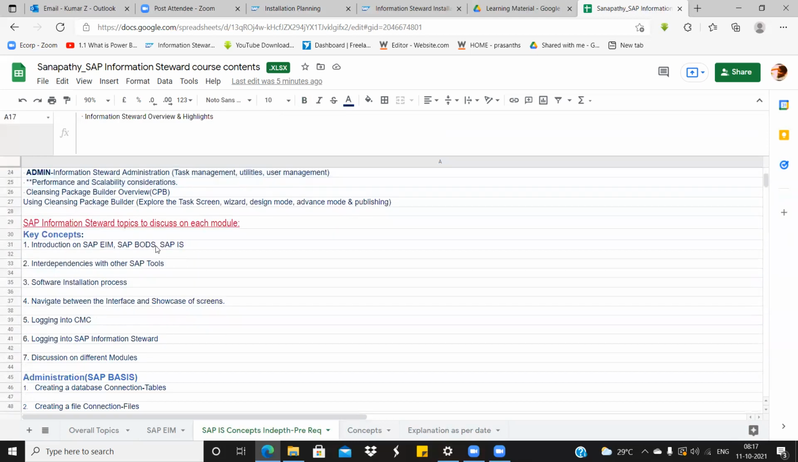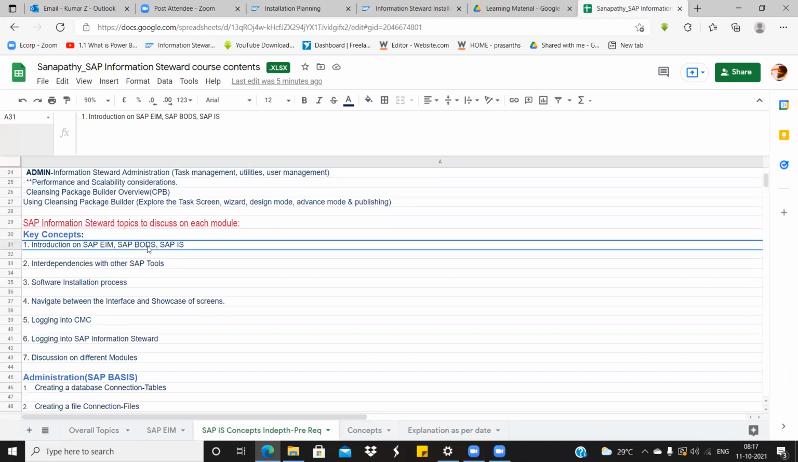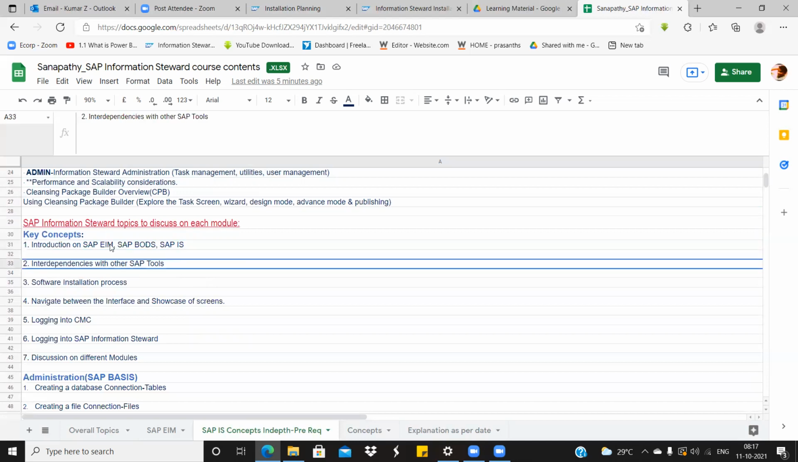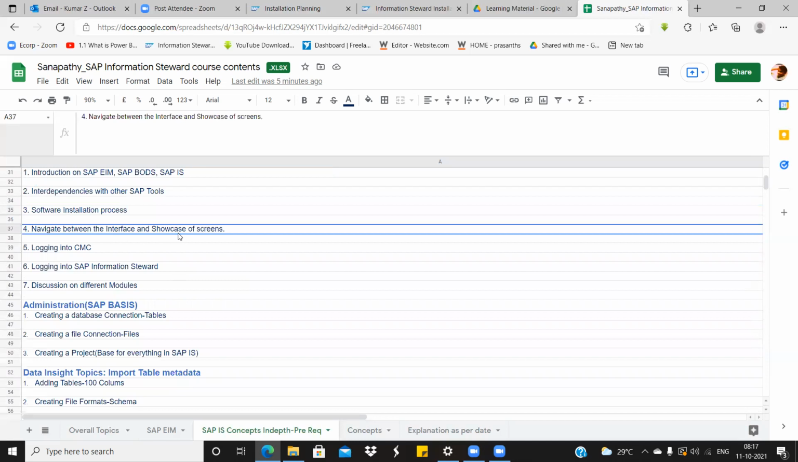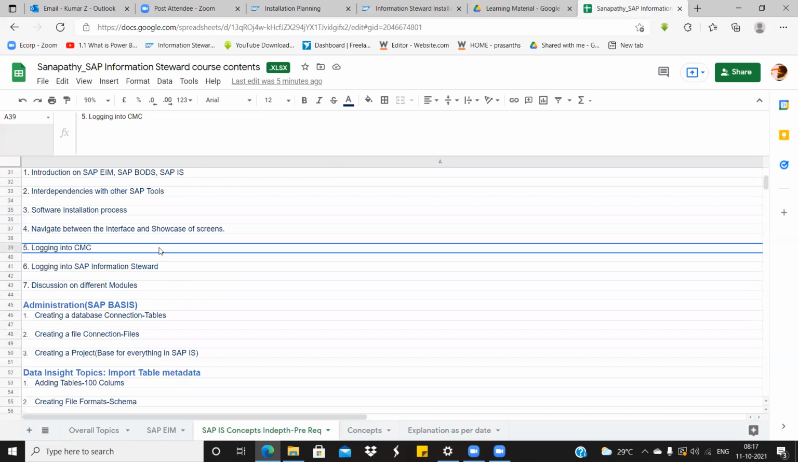And if we just come inside, the key concepts are: introduction of SAP EIM, as I said before, an introduction of what it is, and an introduction of what IS is, done in the first class. Then the interdependency of these tools, how they are interrelated to each other, the software installation process of all this, navigating between the interfaces and a showcase of the screens, logging into CMC.